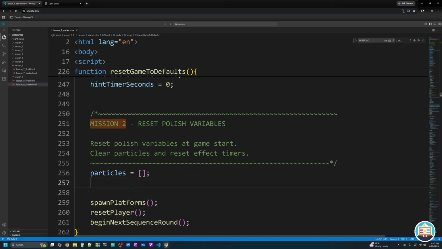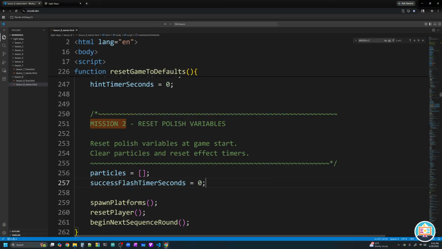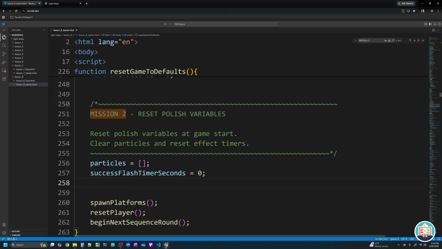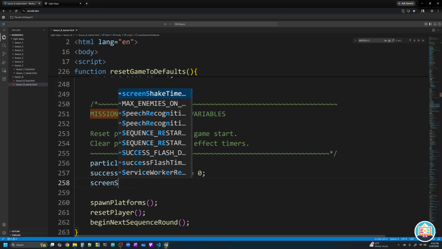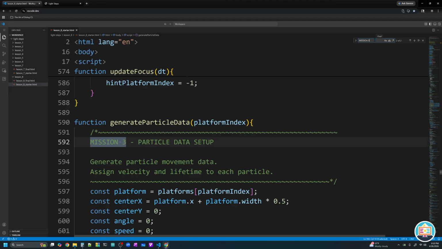And then let's reset those timers. So we had success flash timer seconds. We'll set it to 0. Make sure that that's not triggering. And we'll take screen shake timer seconds and set that to 0. Make sure that that is not triggering. All right, so now we have reset our visual systems. We can move to mission number 3.